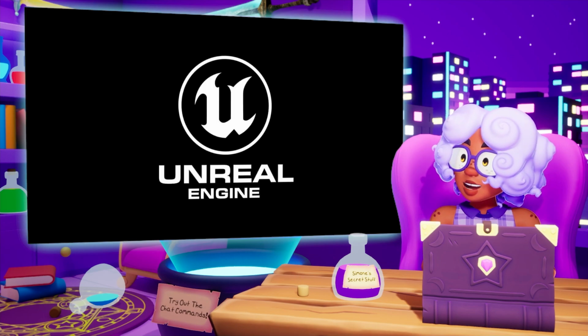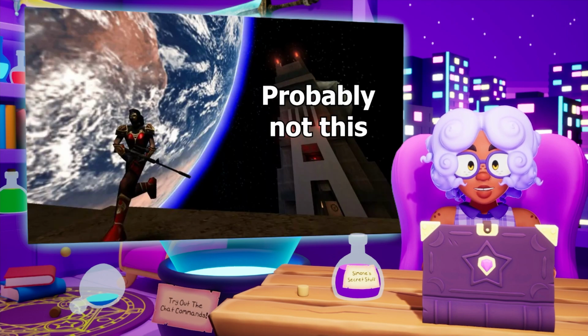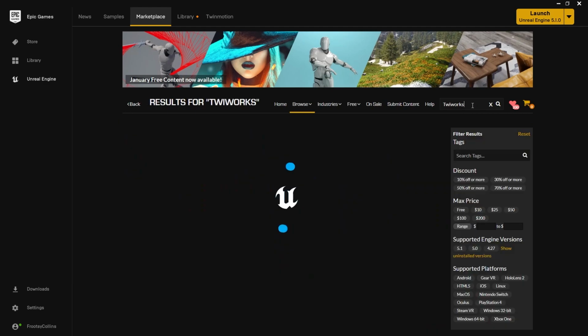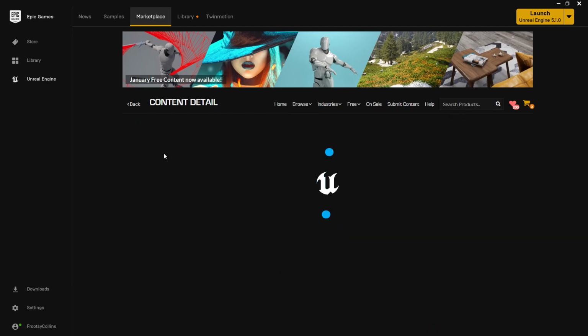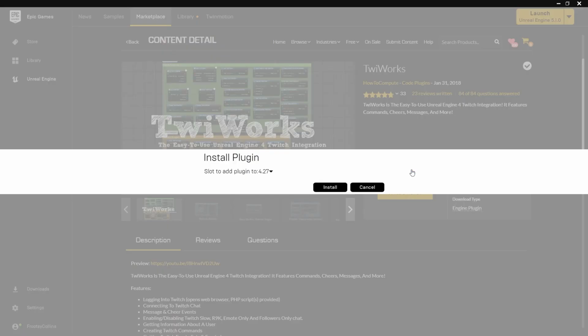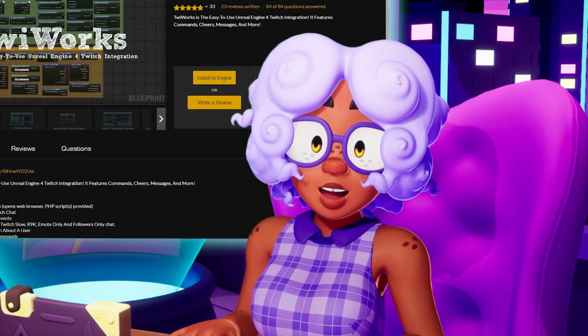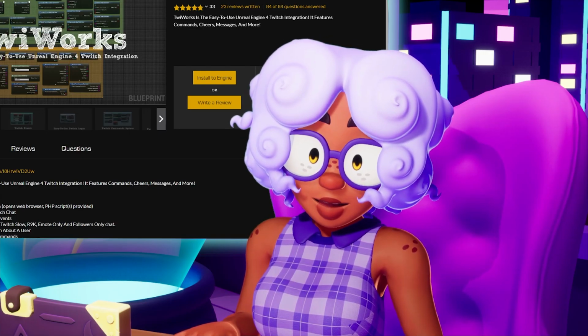Obviously, you'll need Unreal Engine. In my case, version 5.1, but these steps should be the same for any version you might be using for your project. Next, you'll need to install the plugin Twitworks. You can grab it off of the Unreal Marketplace for 25 bucks. Click Install to Engine, and there'll be a little drop-down where you can select your version. I already have it installed, so it's not showing 5.1 for me. Don't worry, it'll be there, I promise, okay?